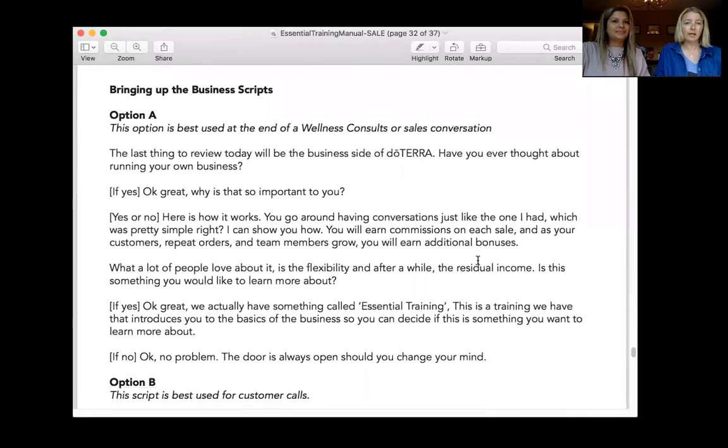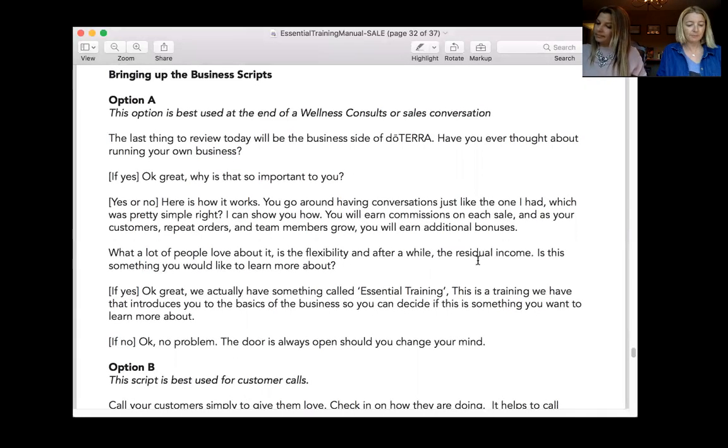So here's option A, and that's bringing up the business scripts. This option is really best used at the end of the wellness consult or sales conversation. In the conversation that you're going to have with them, this is a nice script that you can use towards the end. So here we go. The last thing to review today would be the business side of doTERRA. Have you ever thought about running your own business? Okay, yeah. Sure. Great. Okay, great. Why is that so important to you?